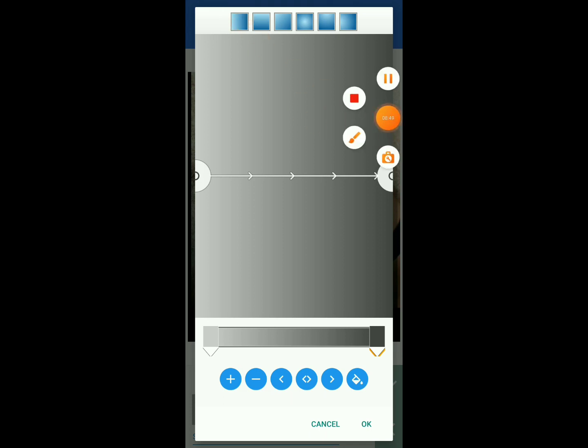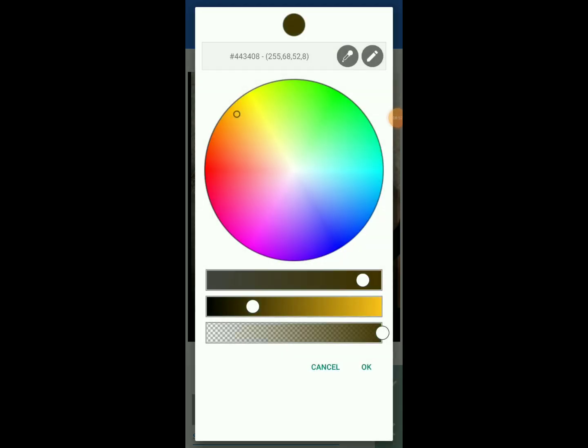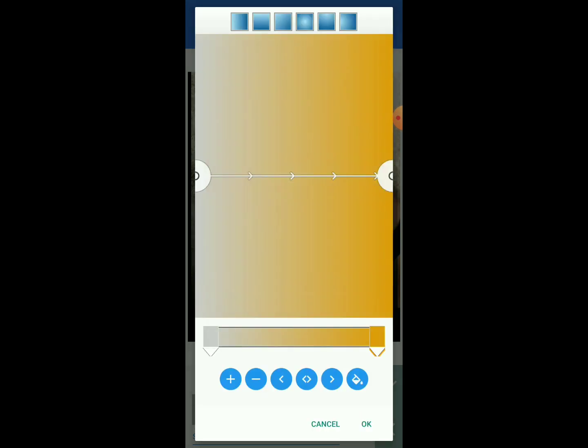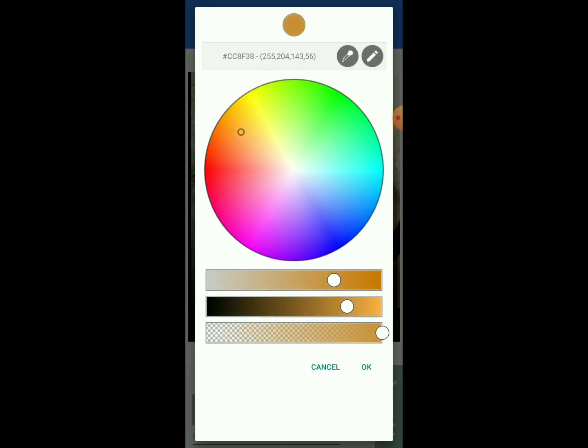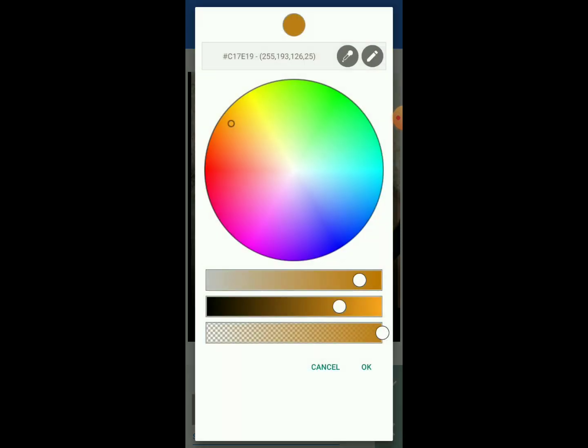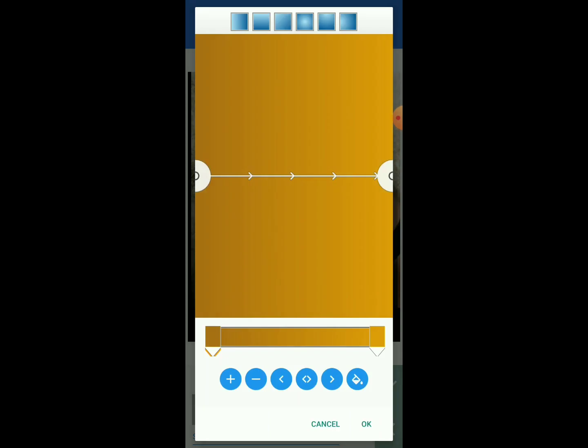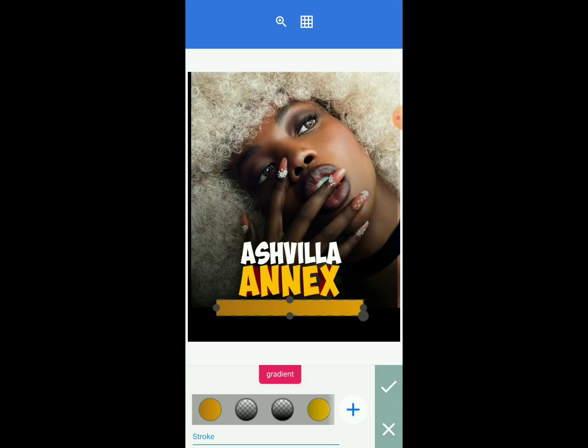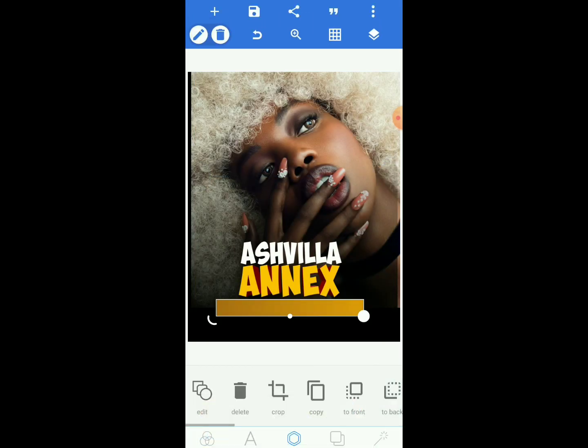So we will tap here, this end here, and we will make the color be yellow. Choose yellow and move the second slider to this end. The first color here should be yellow too, but this time we'll make it darken a bit. I think they are almost all the same. Let's make it dark a bit and tap on okay. So we have our color here.